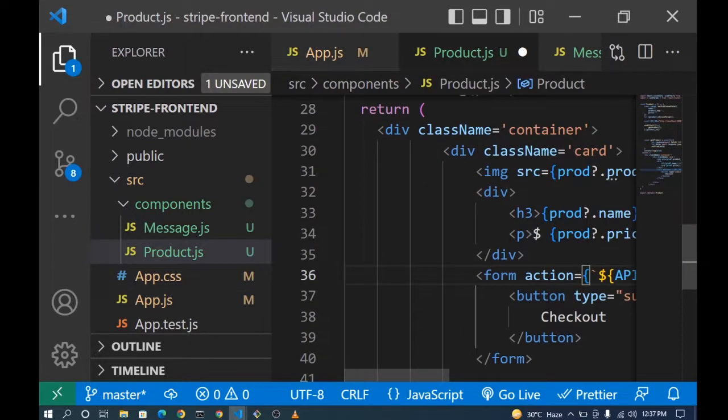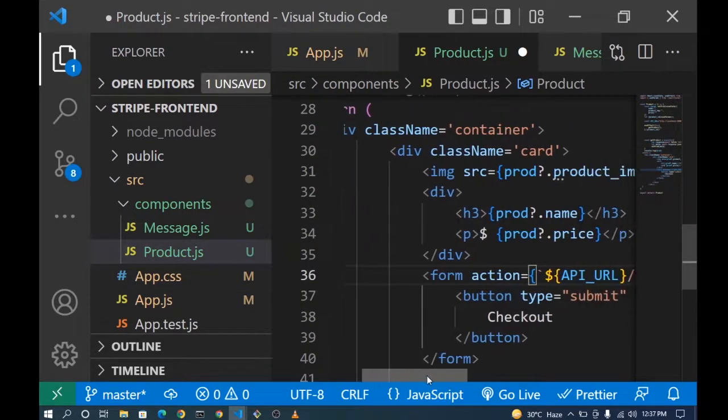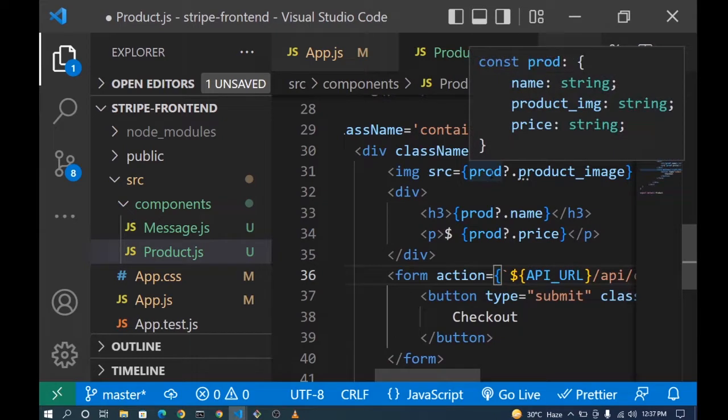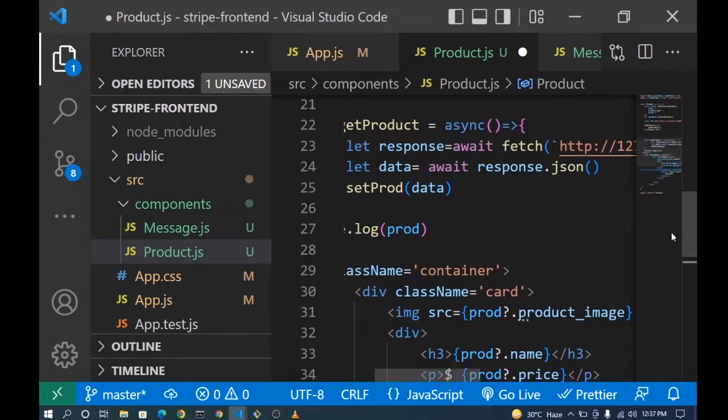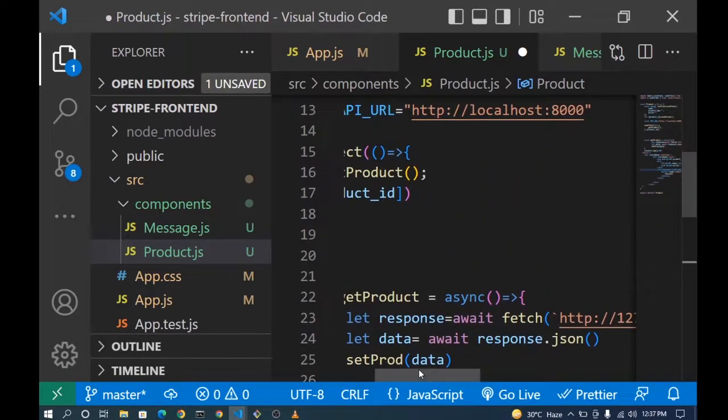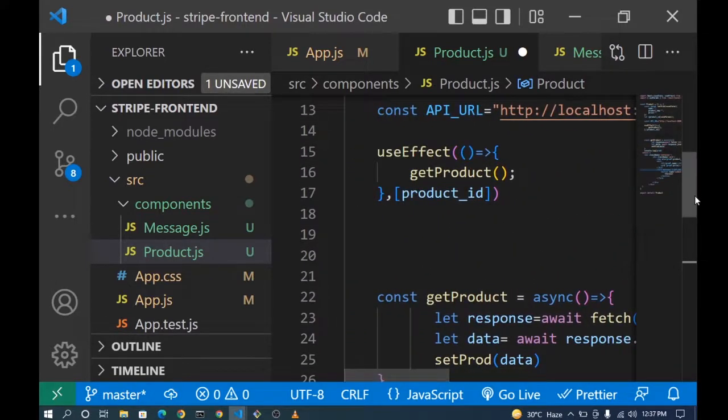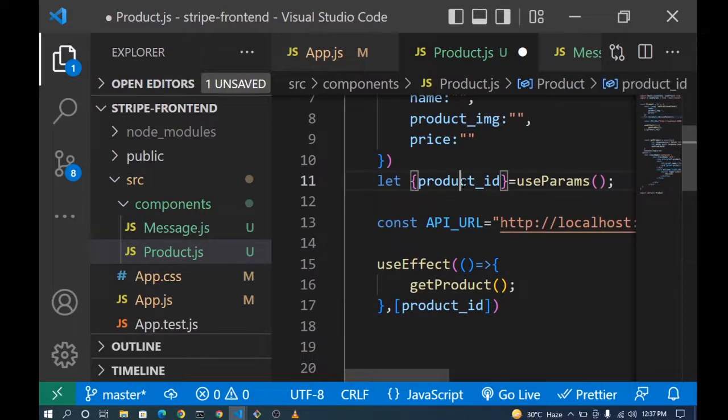So heading back to the checkout page, I just noticed that the prod object does not have an ID because this is our current state. So we need to pass the ID which we are getting from our params. That's the use params, I think is here, which is product ID. This is what we are supposed to pass into our endpoint.